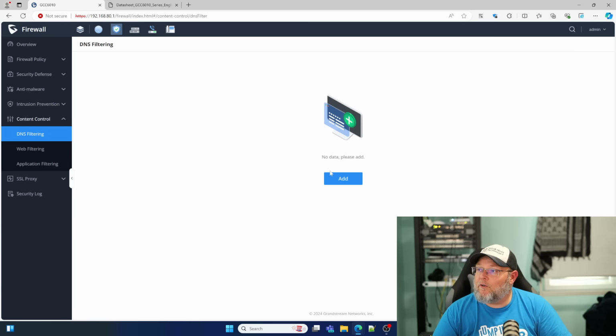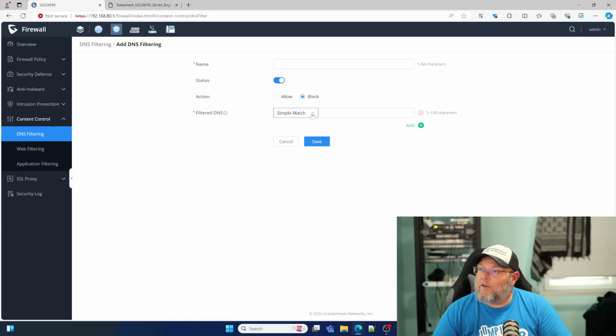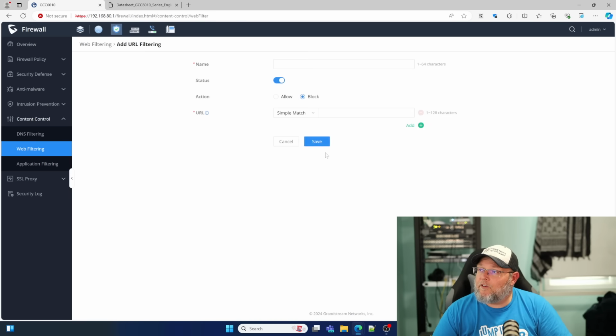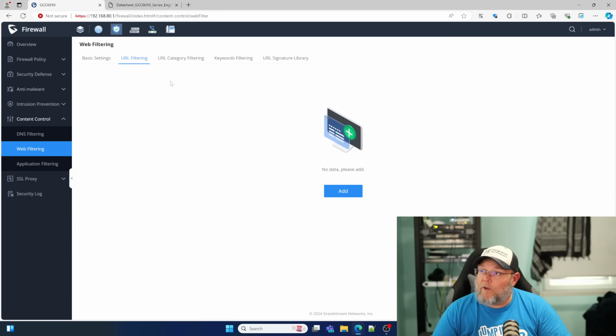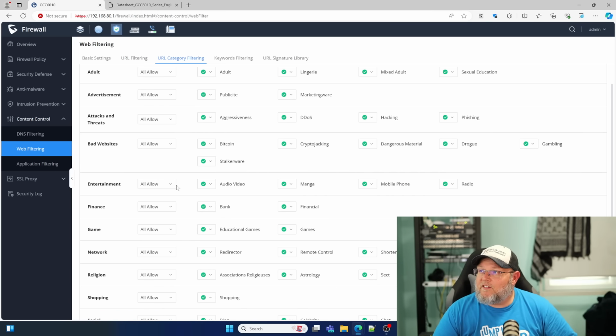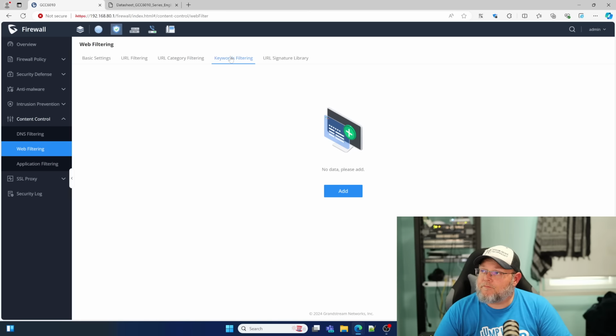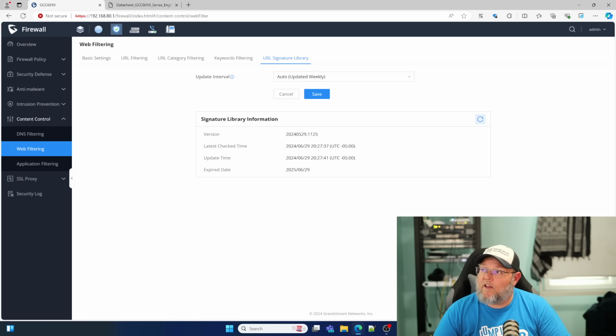Under content control, we can do DNS filtering. So we can do simple matching, we can do wildcard matches. Under web filtering, and once again it says to filter HTTPS, please enable SSL proxy, so we can turn this on. Here we can do that basic URL like we were talking about. We can do a wildcard, or we can do strict, just whatever.com. These are all of the different URL categories that you can have blocked. You can do keyword filtering.